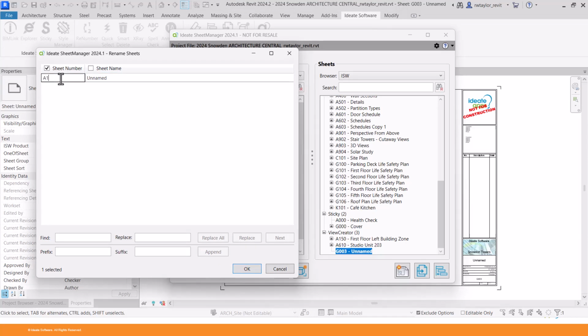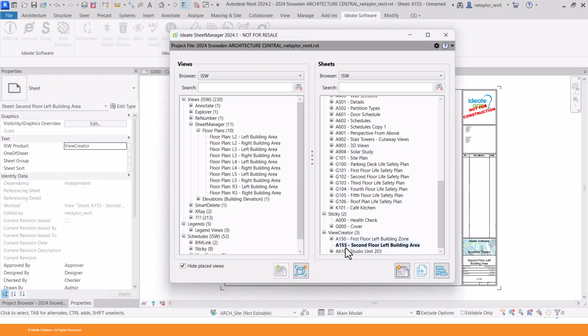A155. And I want this now to be, instead of the first floor left, I want it to be the second floor left building. And remember, we renamed it to be area as opposed to zone. So I'm going to select area and select OK. So now it is A155, second floor left building area.